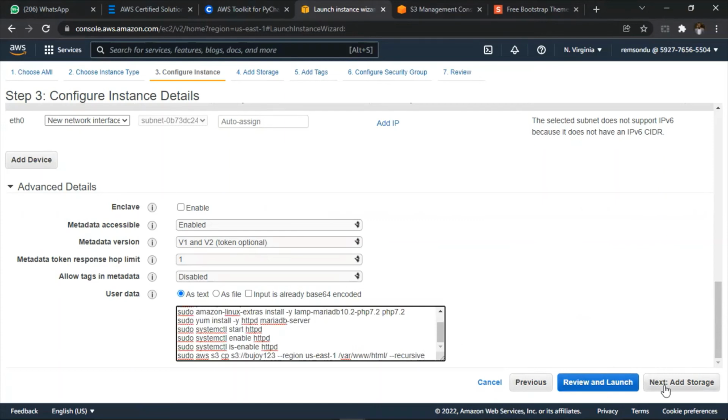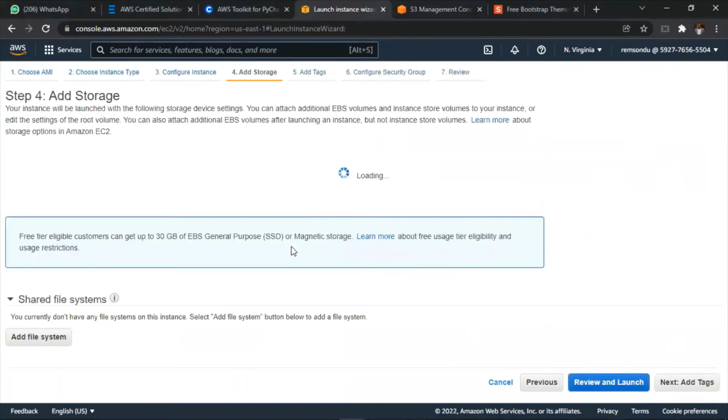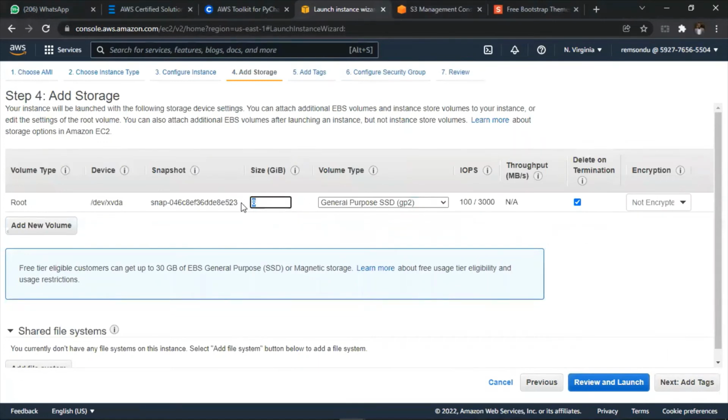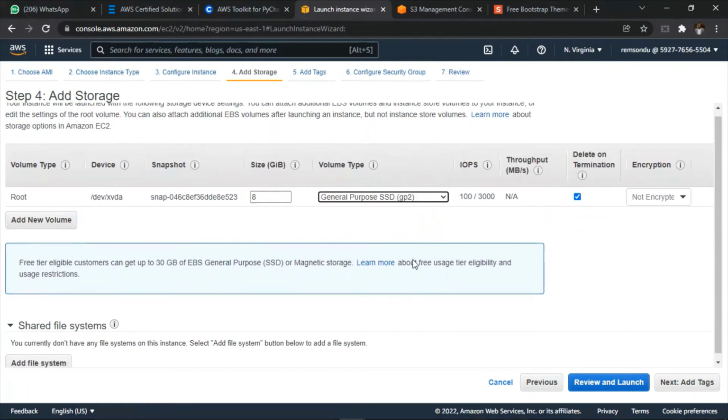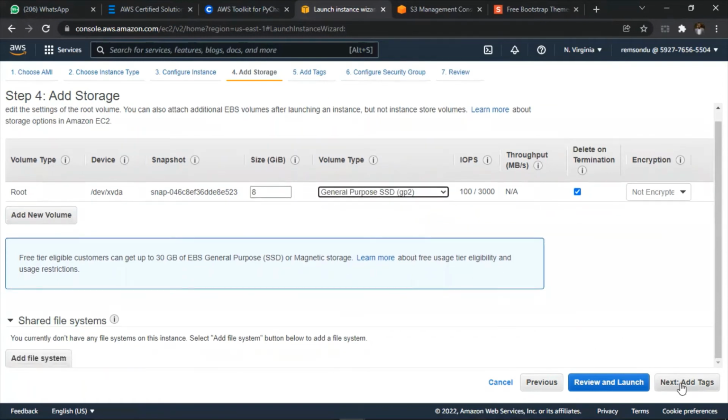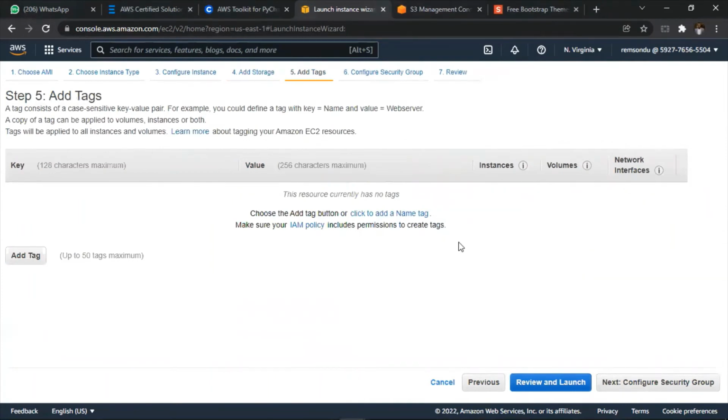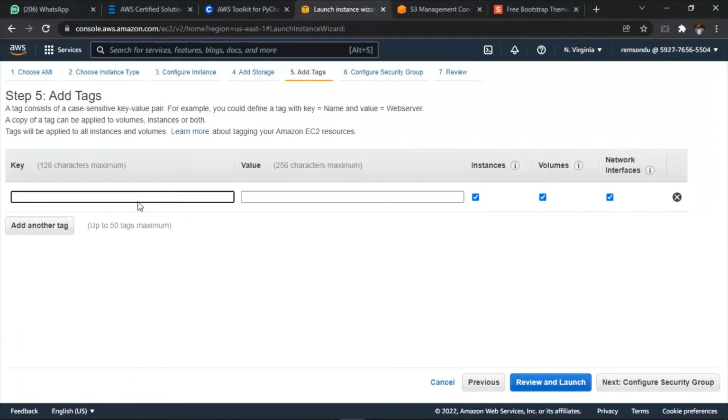So let's go for storage. We have it as 8 gig, the EBS storage. We are using the general purpose SSD. We are using the free tier. So I'm using a tag. Let's add a tag, name, web server.